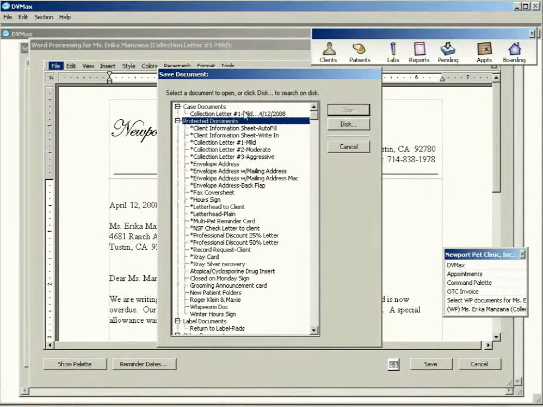This particular case document will only be seen when we access this particular client. Therefore, each client can have their own case documents saved for them. This will also be the case when we're saving documents for a patient.